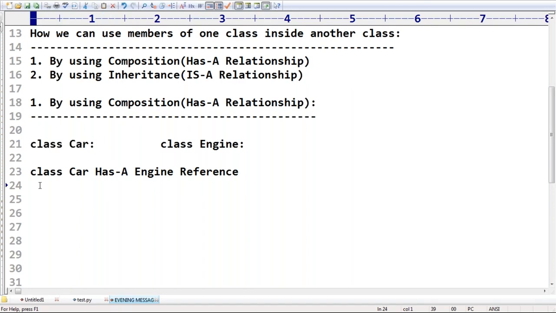Now, what is the main advantage of a has-a relationship? Can you spell it out? The biggest advantage of a has-a relationship is, remember that, sir, code reusability. Engine class, how many times are we going to write? Only once. You can call that functionality wherever engine functionality is required. We are not required to rewrite it again and again.